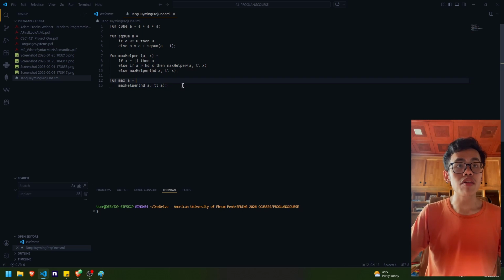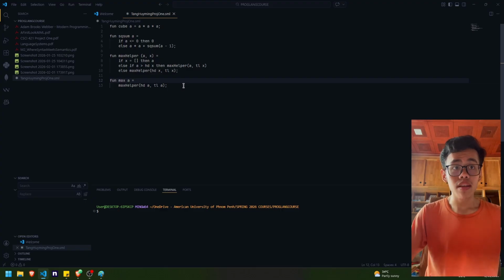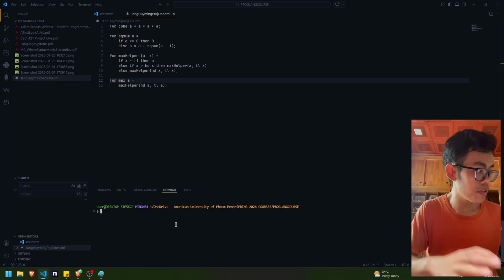And it is a helper function because I need to pass both the head of the array and the tail of the array. I need both of them. That's why it became a helper function instead of the function itself.